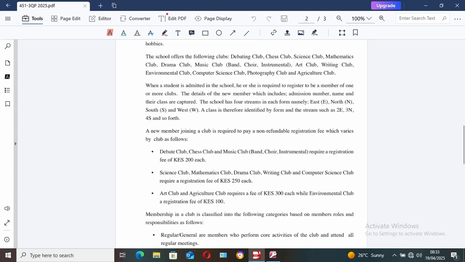For example, the debate club, chess club and others, you're supposed to pay 200 shillings. Then we have science and others, you're supposed to pay 250, while art and agriculture clubs you're required to pay 300 shillings, and environment clubs you're supposed to pay 100. So the best way to capture this is by creating categories, so that all these clubs will belong to one category, while this one will belong to another, this one will belong to another, and this one will belong to another.